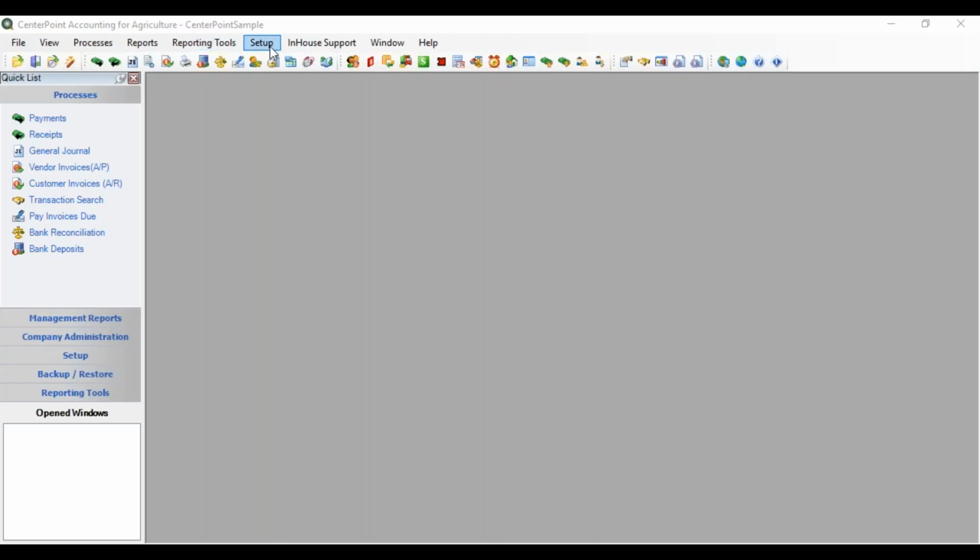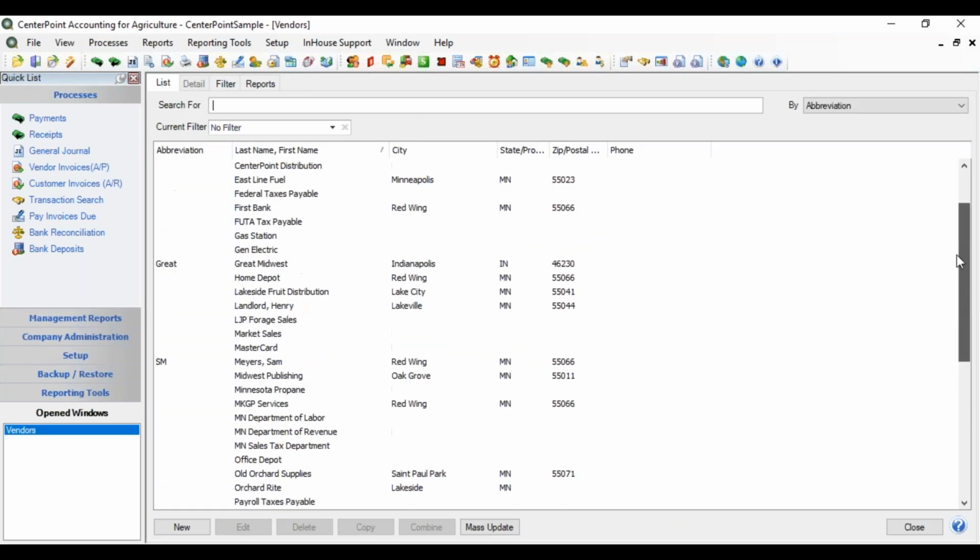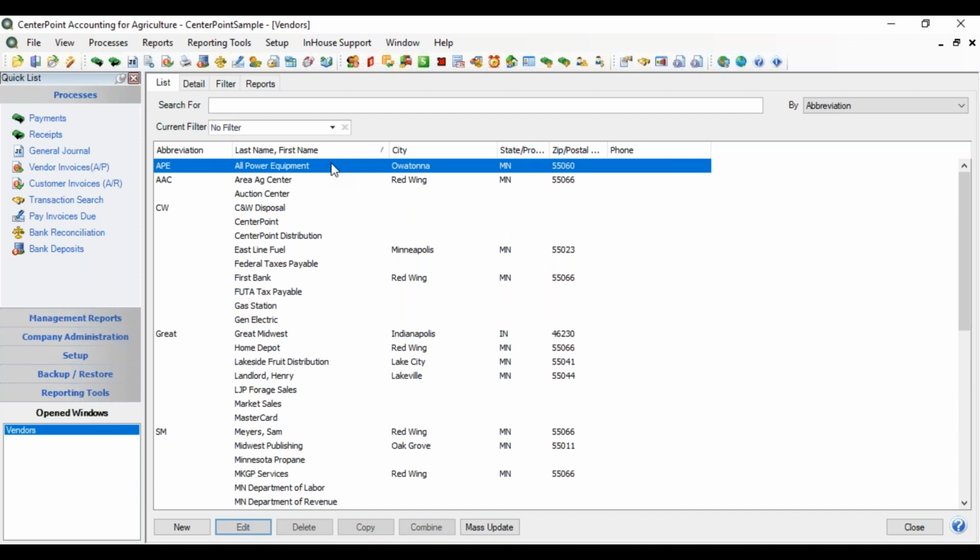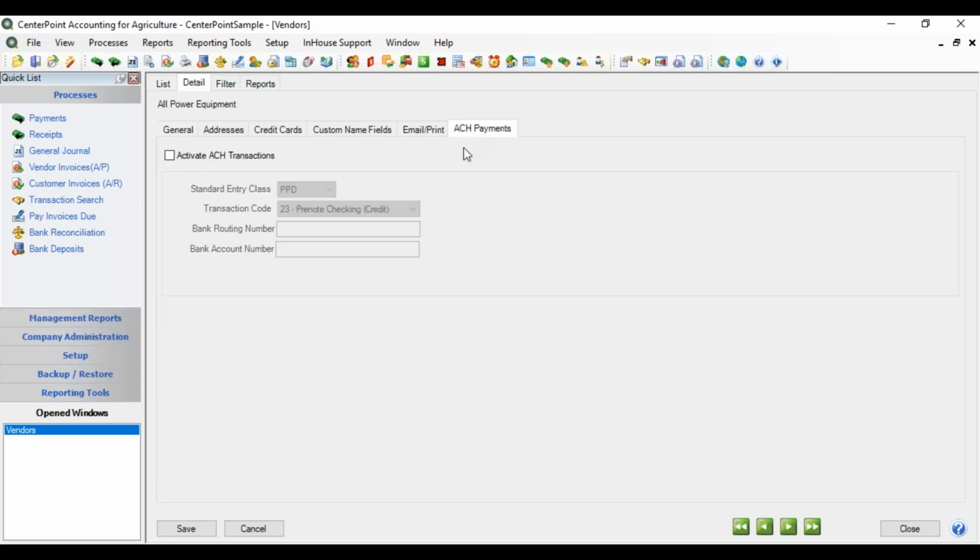We're going to select from the top Setup and Vendors. We're going to edit a vendor and go to the ACH Payments. If you've made an agreement with this vendor that you would pay them with an electronic transfer payment file, then you'll want to activate ACH transactions.